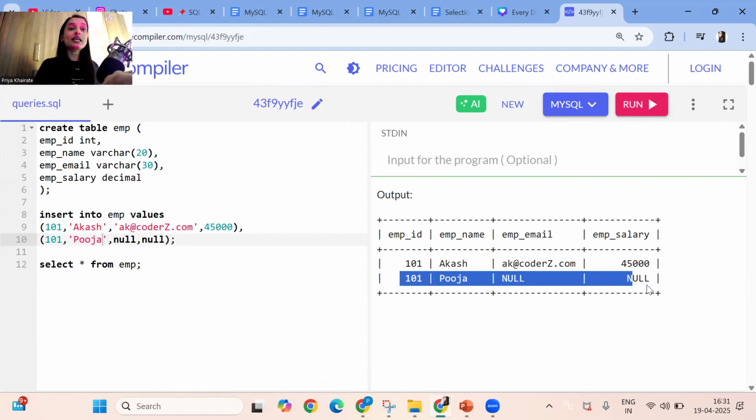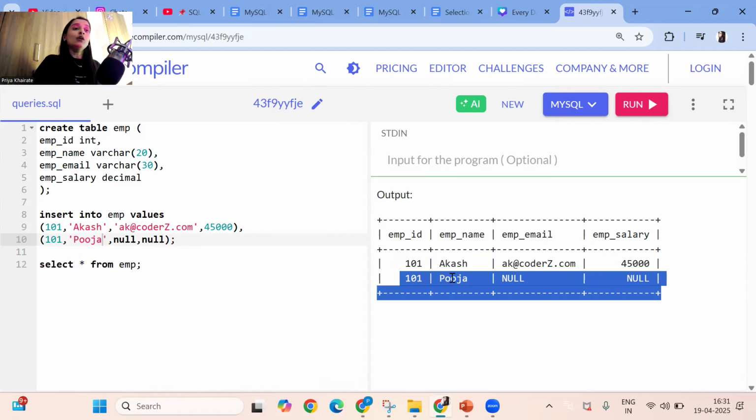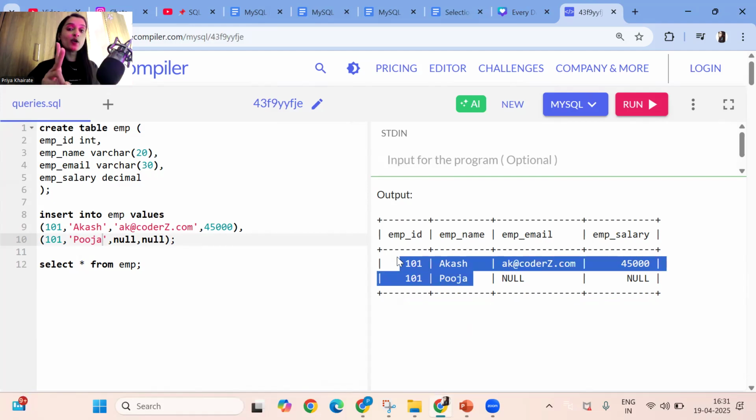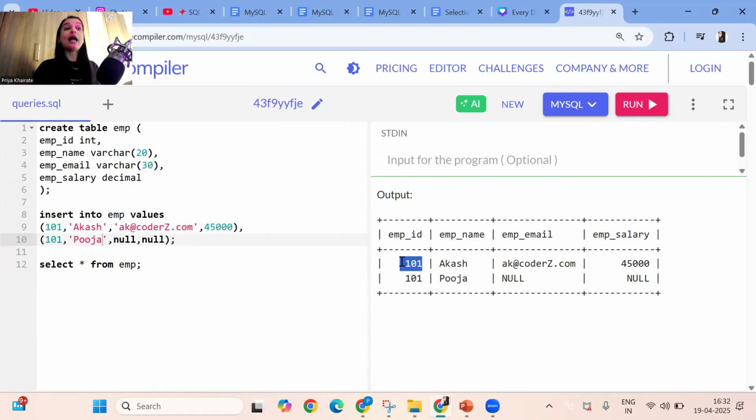But what about the second row? For the second row, what is the employee ID of Pooja? It's 101. Huh? For Akash, 101. So is it possible in one organization that two employees have the same employee ID? That's not possible, guys. If two employees have the same ID, that's invalid data. We cannot identify the employee in a unique way if we give the same ID. ID means it must be unique.